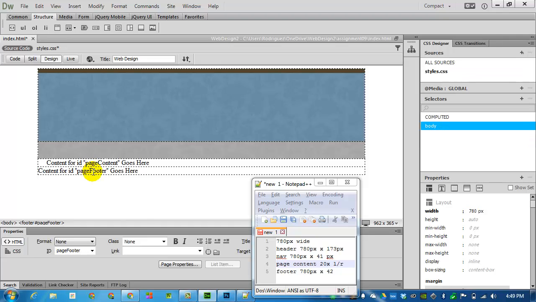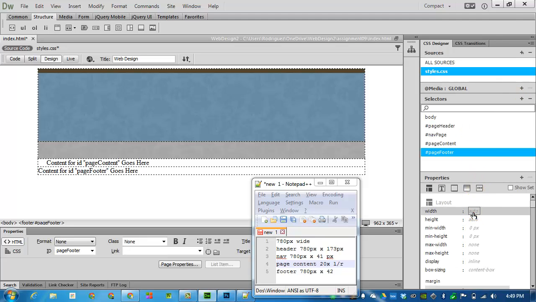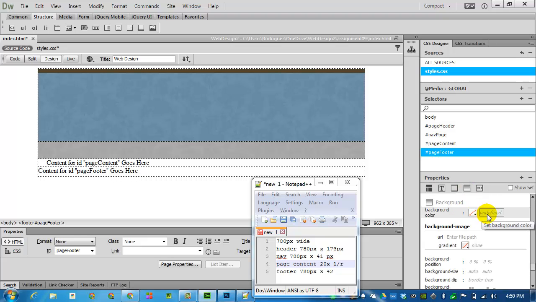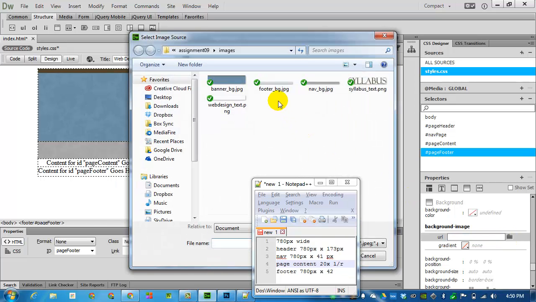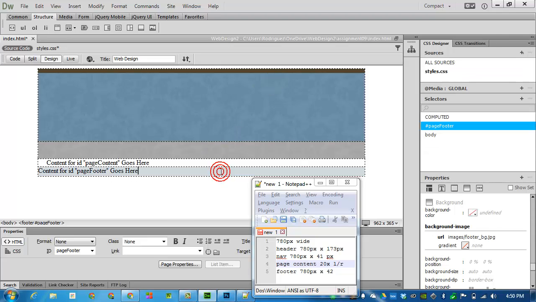Let's do the page footer next. I'm on page footer, clicking on selector to add, plus, change the width to 780 pixels. Our height will be 42 pixels, and we have a background we already saved. Check the URL, the folder, and here is our footer background. I will click to accept.